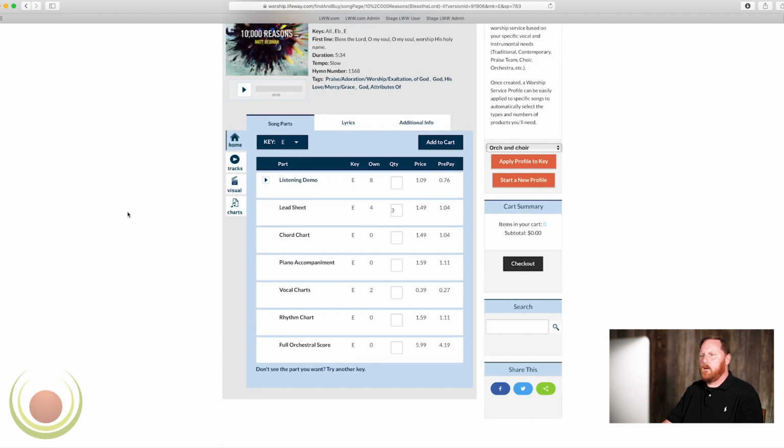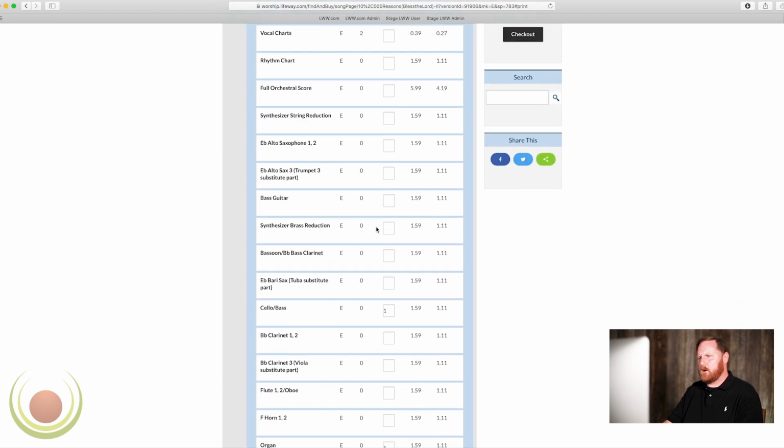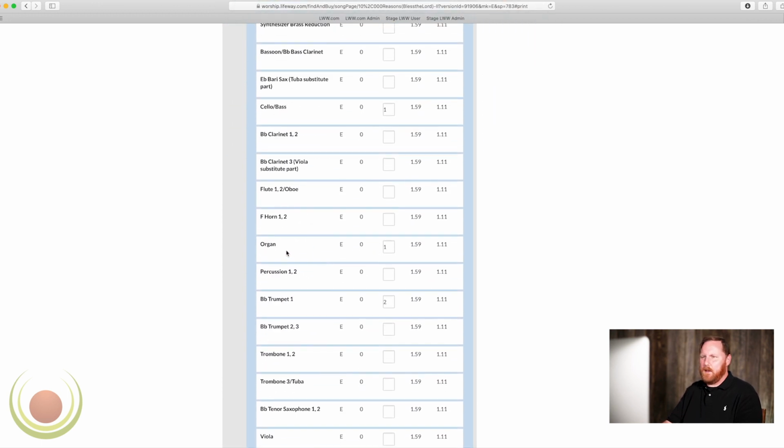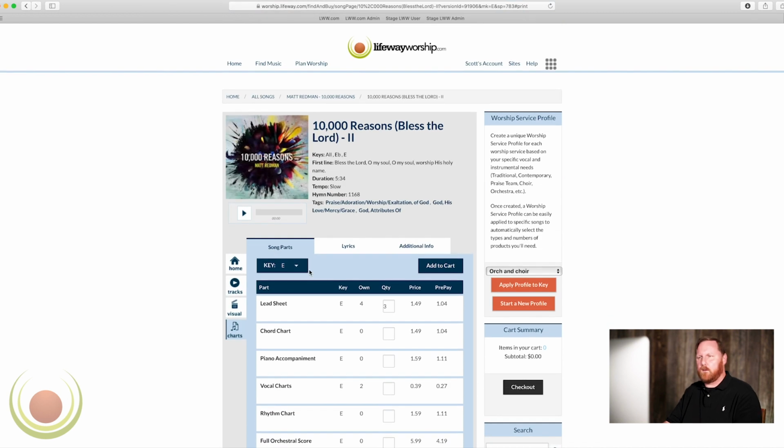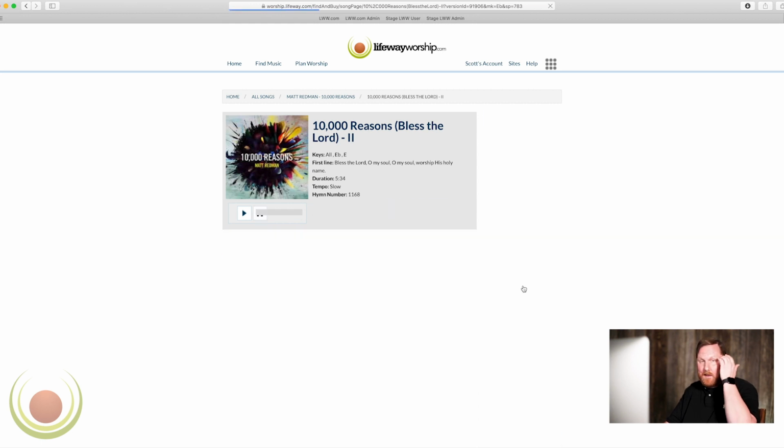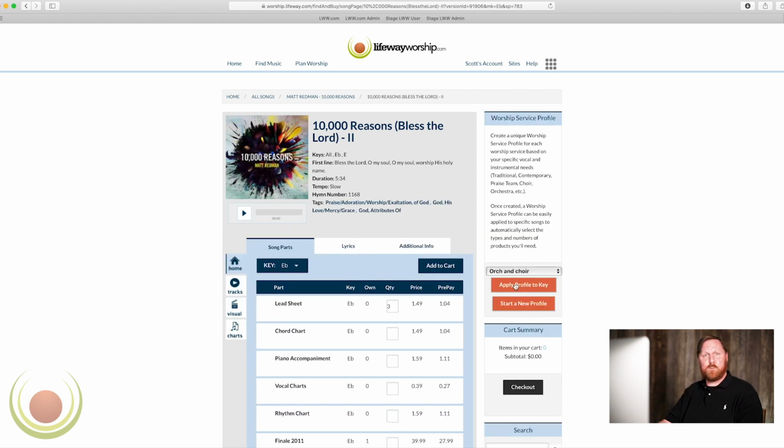It's gonna do the work. It pre-filled the boxes for the lead sheet. You go down in here into the charts. You can see there's our cello and bass and organ and so on and so forth. And then if you decide you wanted it in a different key, you could simply do that and apply the profile to the key, and it will go ahead and create a new profile. So such a time saver for you.